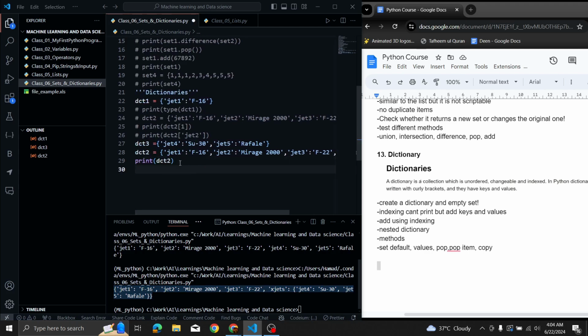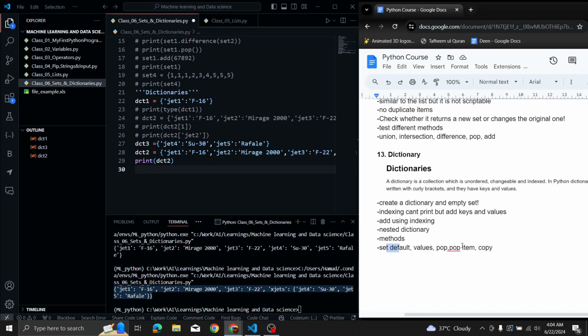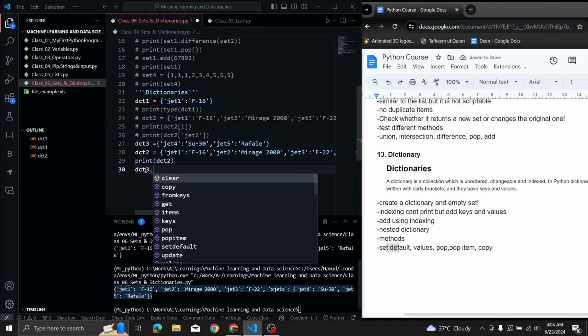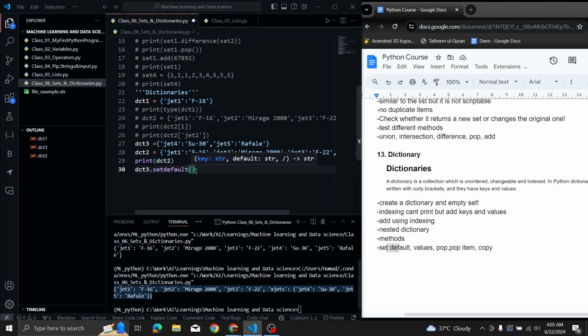Now let's move on to the methods. Set default, values, pop, and there are lots of methods. So if I take dictionary 3 dot and use the set default. What the set default does, set default will add a new key into our dictionary, and if the key is already present, it will return us the same value.